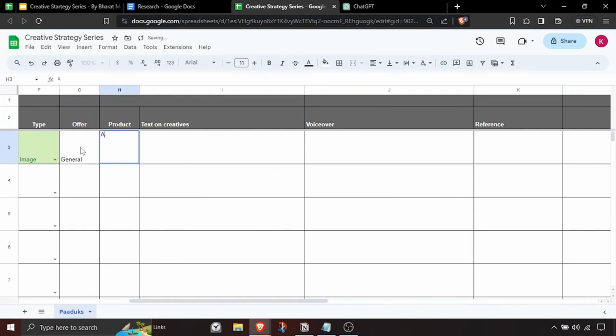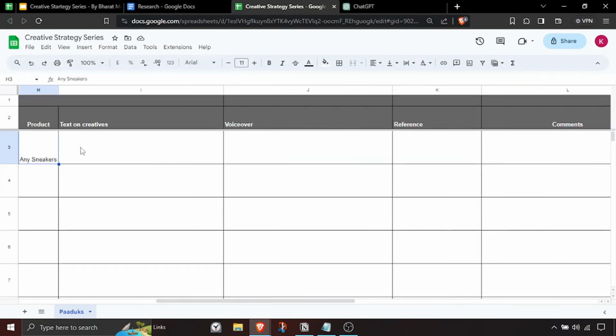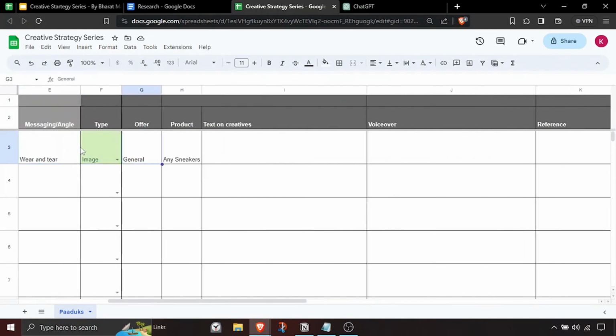The product is any sneakers. Now this is the text on creative, which is the text that goes on the creative itself. The voiceover we don't need for the image. References, if we have any. In the comments, this is the complete visual representation you give to the designer, like how the image will look, how it is, everything. I'll fill up this one or two, and it will be very clear. So let's talk about wear and tear.